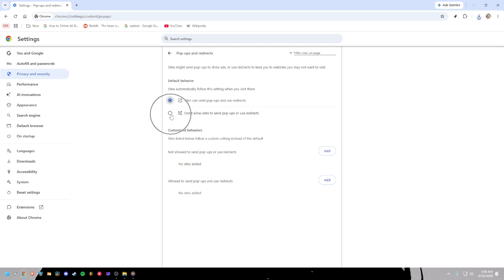pop-ups or use redirects. If you need certain websites to open pop-up windows or use redirects as part of their normal function, you can instead choose Sites can send pop-ups and use redirects. Make sure you select the option that best matches how you want Chrome to behave by default. Once you choose your preferred setting, the change is applied automatically, so there is no need to save anything manually. That covers everything you need to know.